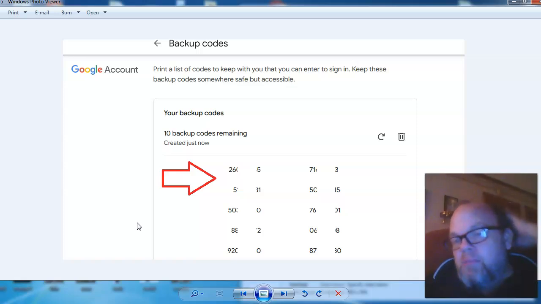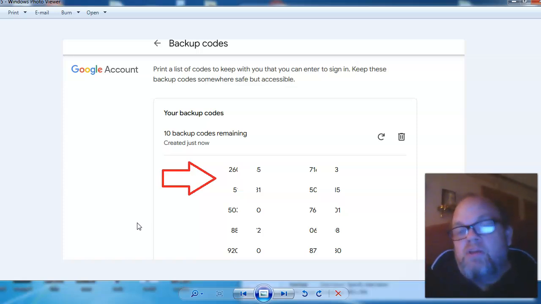What I'd highly recommend you do is email yourself. If you have more than one email, go ahead and email these codes to your different emails. If you've got two or three, you could send two or three of these codes to each, because again, you're only going to be using one at a time. You might send the others to the other email, or you might send all 10, which is what I did, to three different emails.